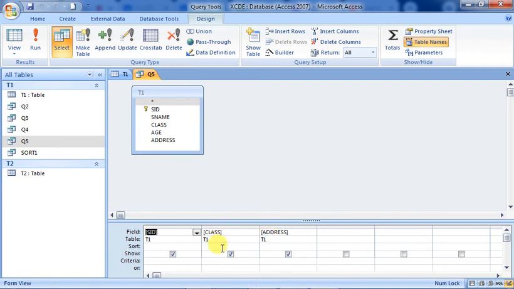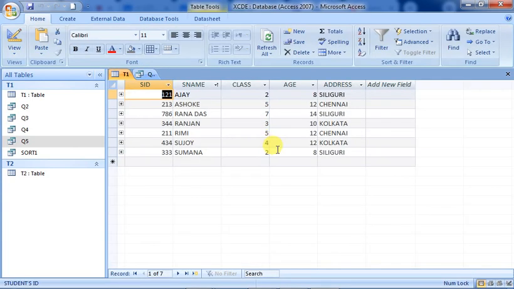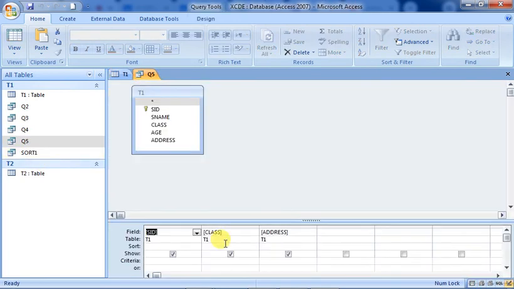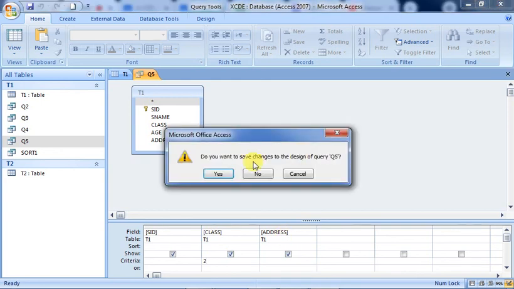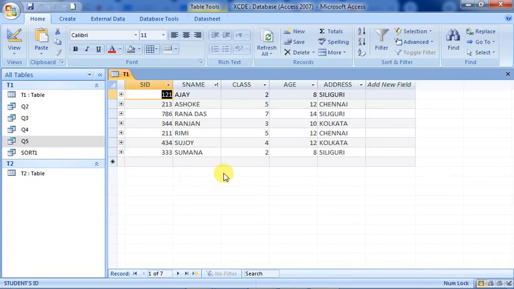Now suppose I want to see the persons who are in class 2, only their data. Then what should I do? I will just mention over here 2. So then what will happen? The query will be limited to class 2 only. So SID, class 2 and the address will be printed. When you have done the modification, you can click on yes over here.